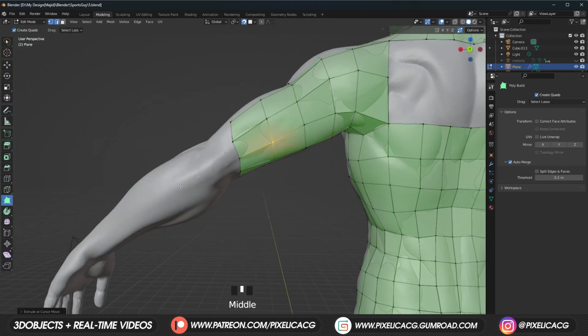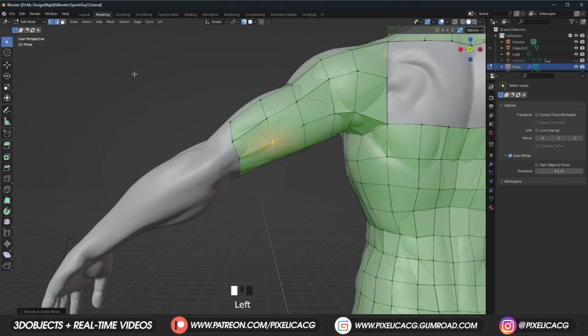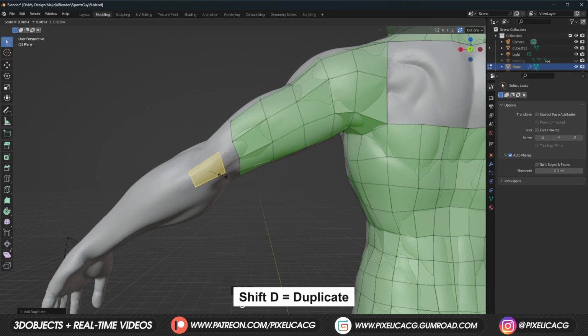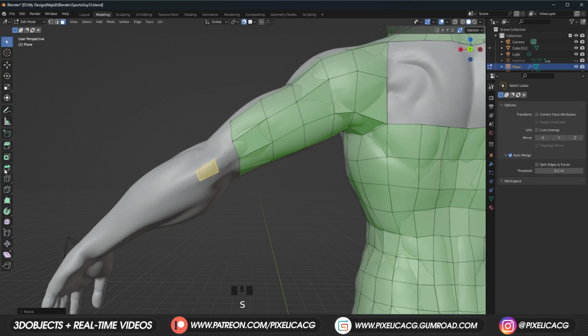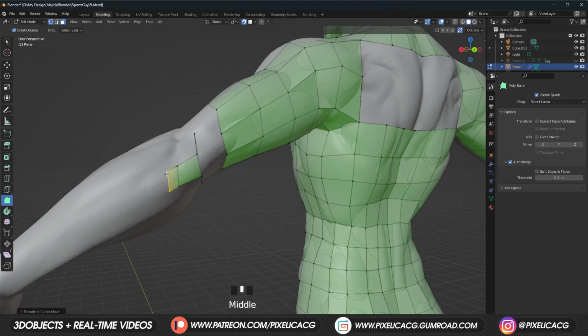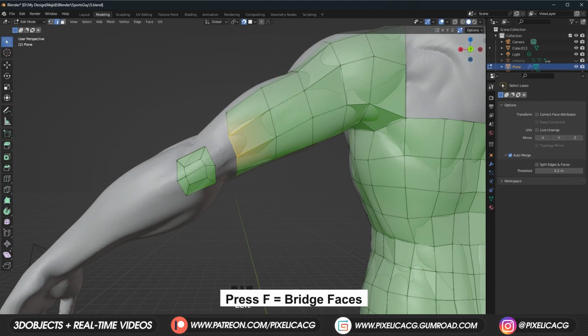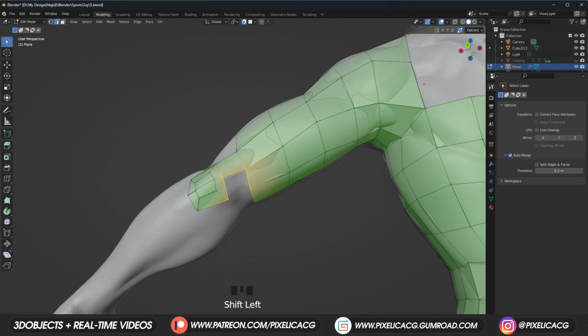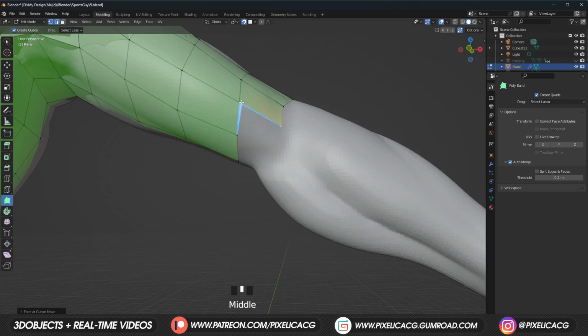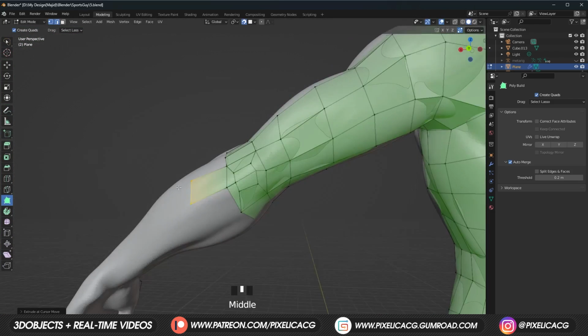For the elbow, we want to do the same thing as the knees, which is selecting another face, duplicating it and placing it on this spot. Again, expand it in all directions. Now in select mode, select both edges and press F to bridge, then wrap it around and connect both sides. From now on, it's just like what we did with the legs.